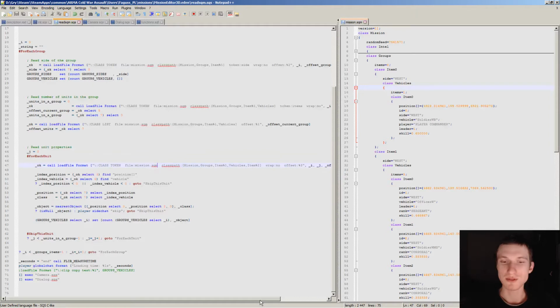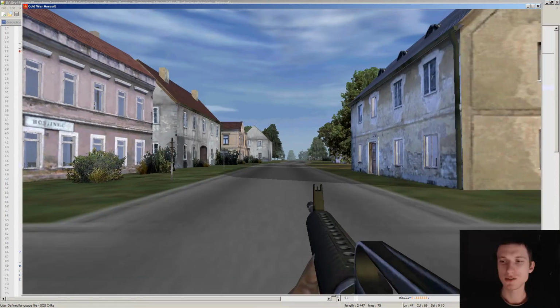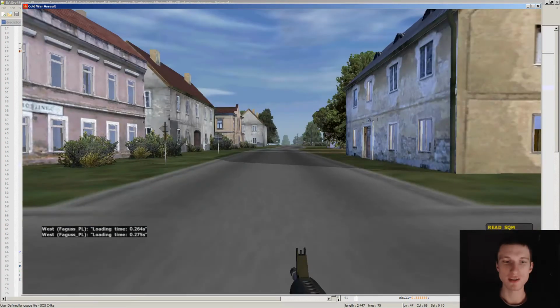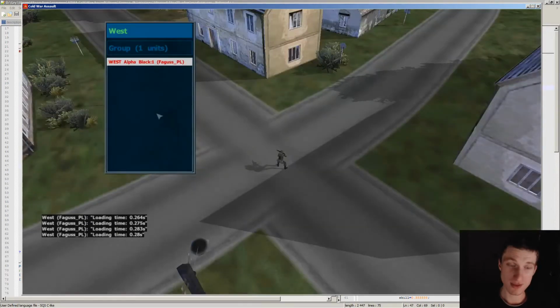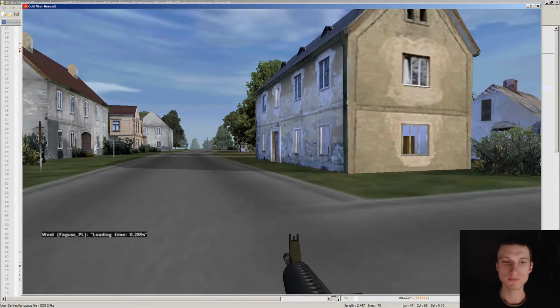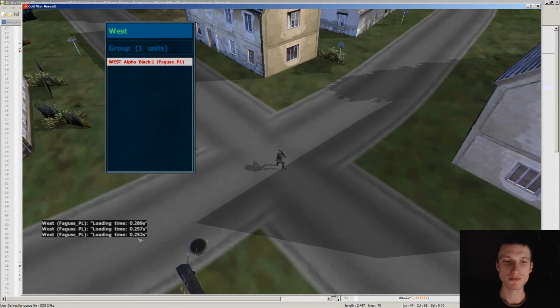Okay, I got sidetracked again. What was I doing? Oh yeah, I finished loading optimizations and we gained like not much of time. Very little, maybe like 0.005 seconds.